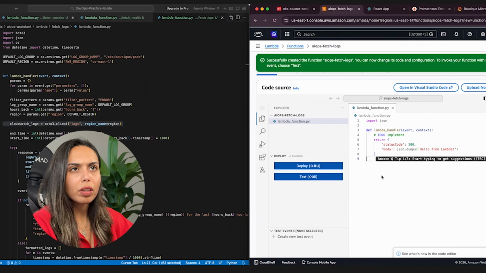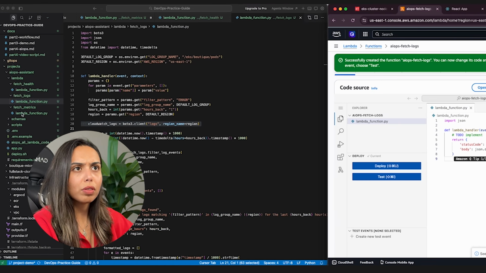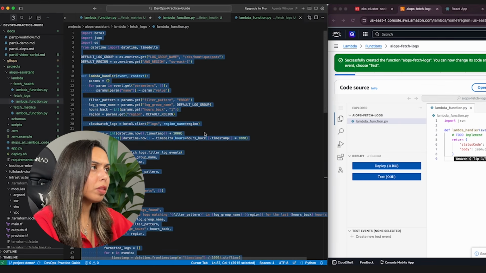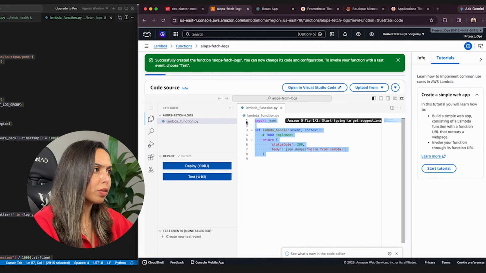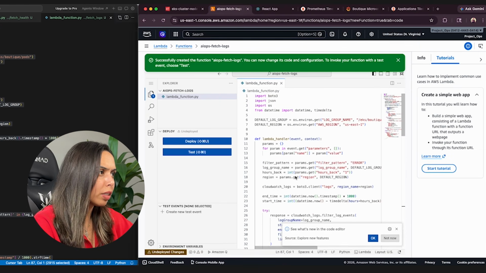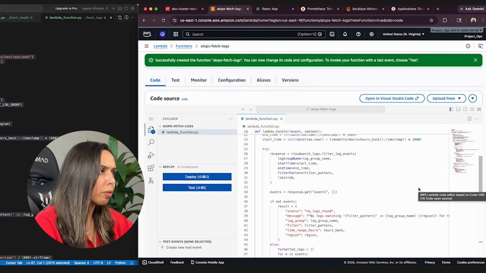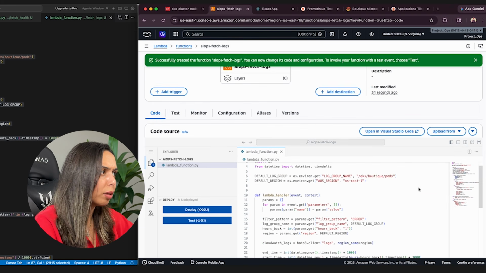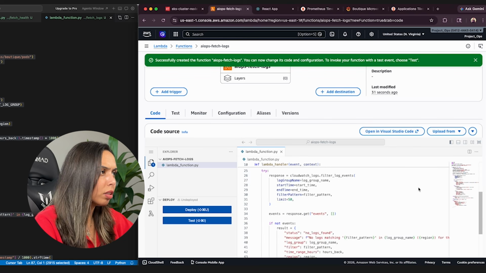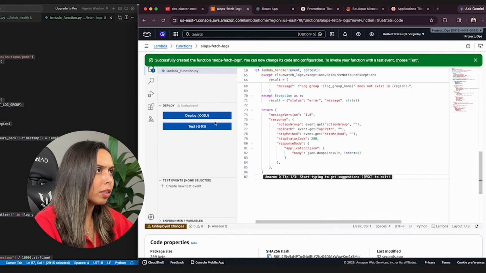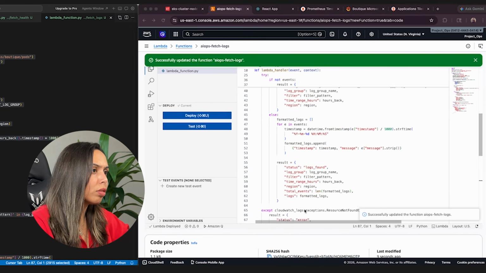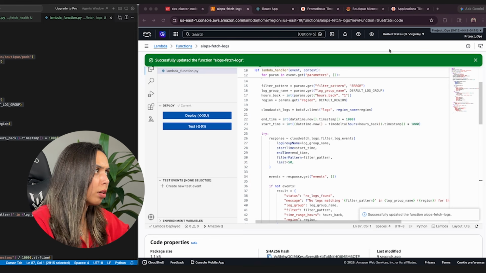And then we will go and fetch our Lambda function code. We'll copy this and paste it here. All looks good, no indentation error. So this is our function here. We have our Lambda handler, and we are importing all the libraries. Everything looks good, and we will go ahead and deploy this. This looks like it's updated.